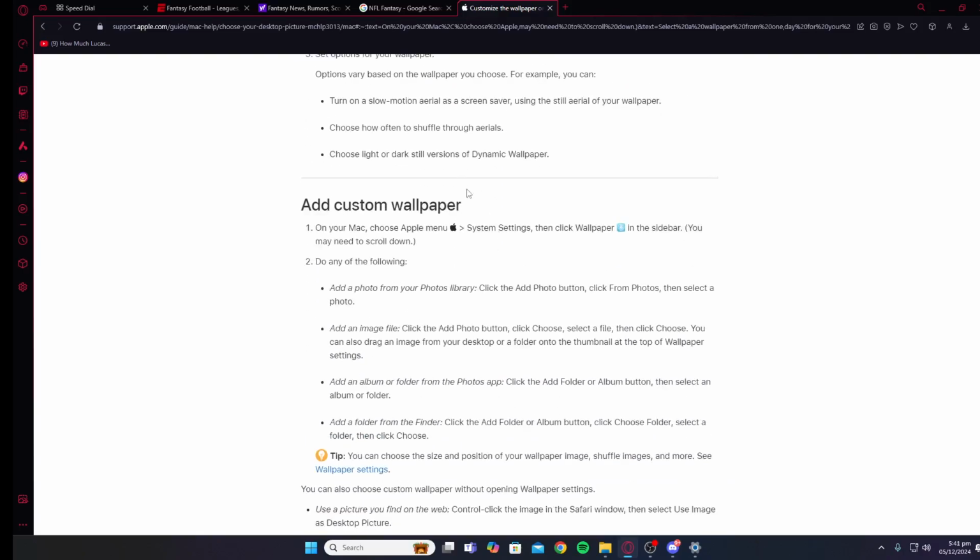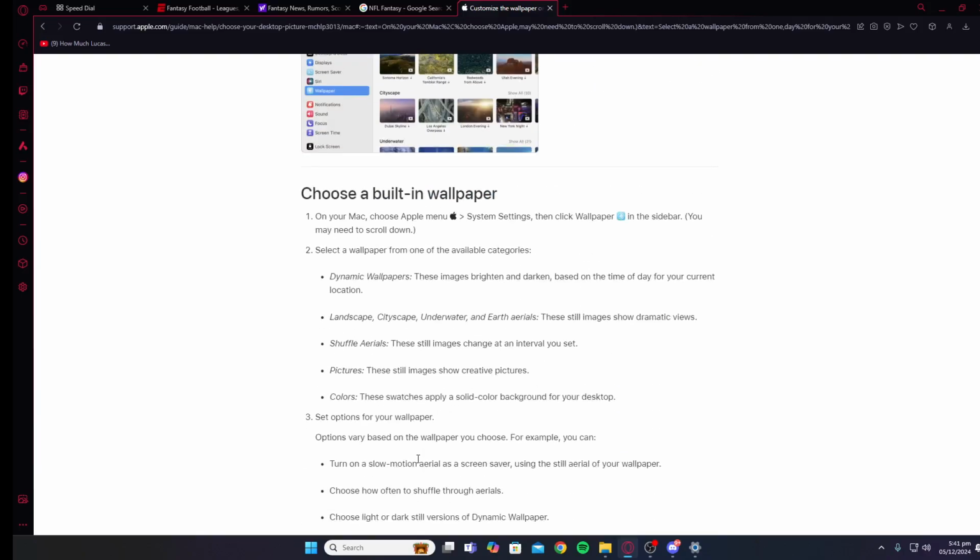Now if you want to add a custom wallpaper, you're gonna go into your Apple menu, system settings, then click on wallpaper again. Now you're gonna add a photo from your photo library. So you're gonna click on the add photo button, then click from photos, then select the photo. Now you're gonna add an image file, and then you will be able to choose that file as your wallpaper.